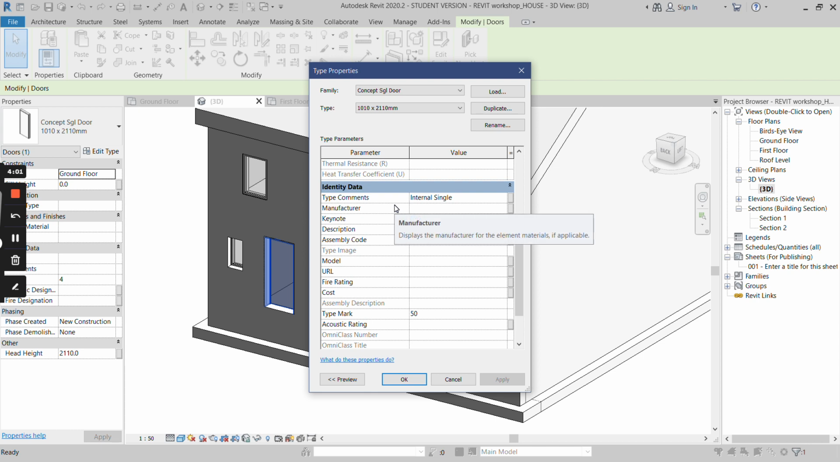Now, cost is rarely ever found within any component families, just because the cost will always change over time. So manufacturers never put them onto their models.